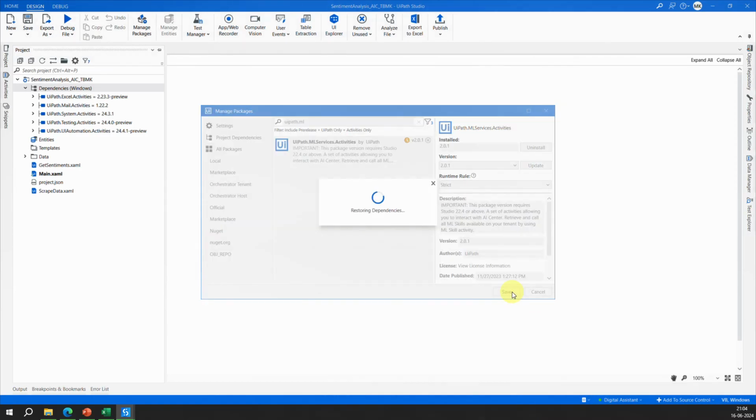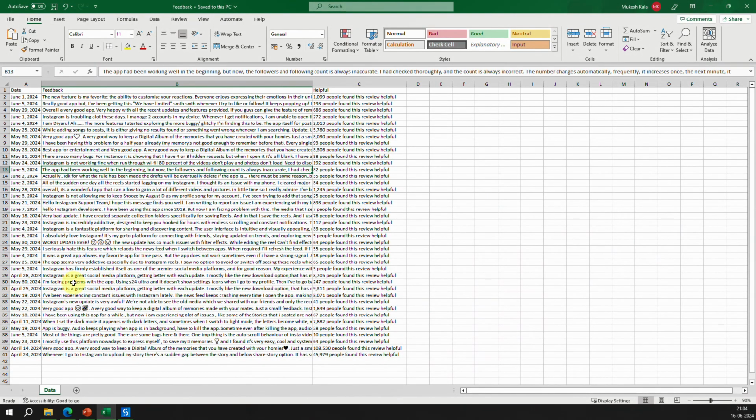I'll save this and we will wait for these dependencies to be loaded. Once these dependencies are loaded, you will directly get activities so that your automation can connect to the AI Center, or in other words, it directly talks to the AI Center. Meanwhile, while this is loading, what we are going to do here is take all this feedback one by one from this Excel.